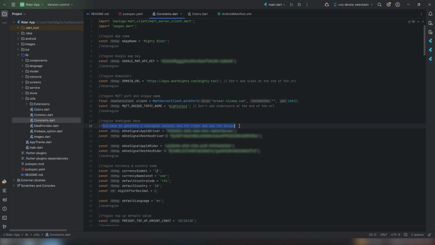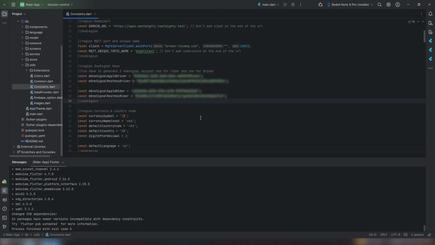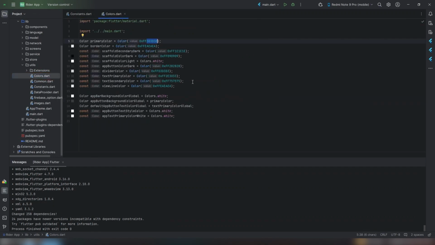After changing this configuration, let's change the colors for this app. So for that, in the left sidebar go to utils and in this colors.dart file. So, here you can see some colors will be shown here. You can change the colors you want.